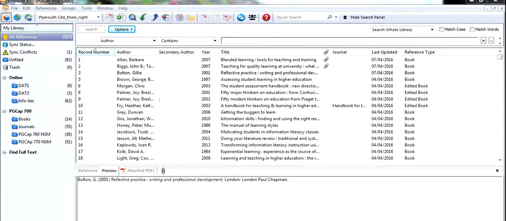Welcome to our series of podcasts, looking in more detail at some of the EndNote features. In this podcast, we'll be looking at how you can edit a record.